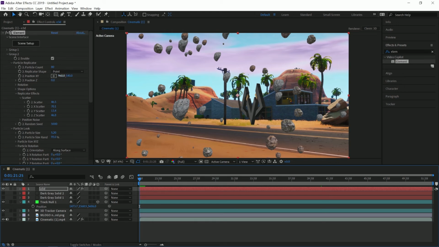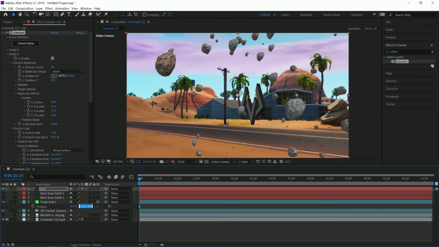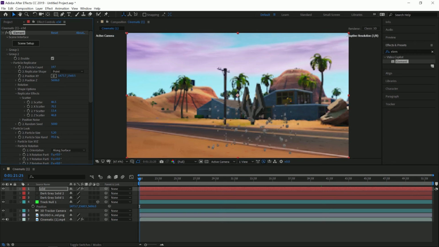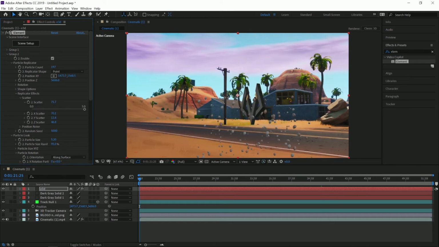But I'm going to... Oh, that's what I didn't do. I didn't do the position. There we go. So we're going to do the same thing with the position of these rocks here, so that they're positioned with our logo. And now I'm going to turn up the count so there's more of them, and I'm going to scatter them a whole bunch more. Make it like 150. There we go.